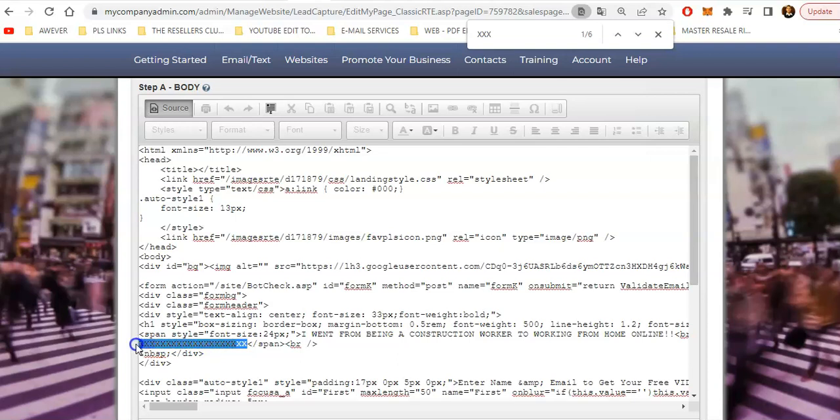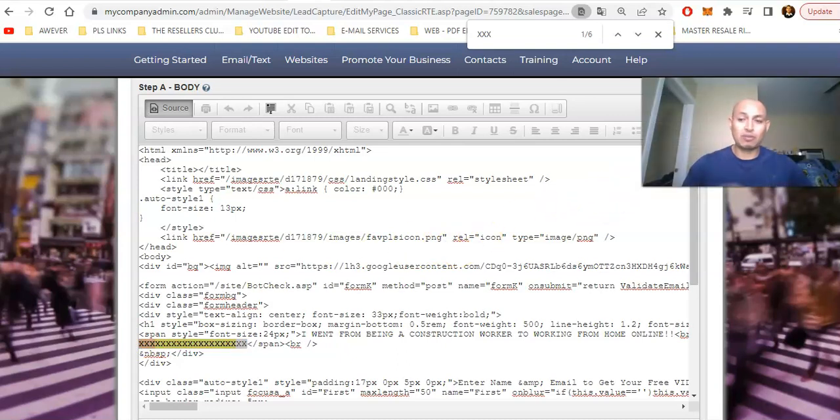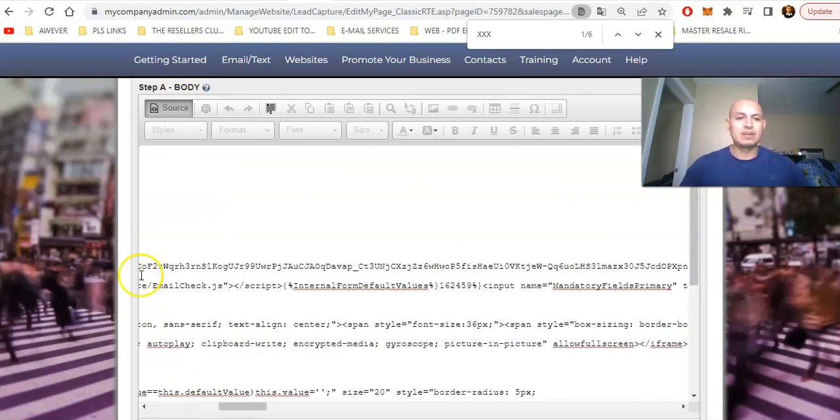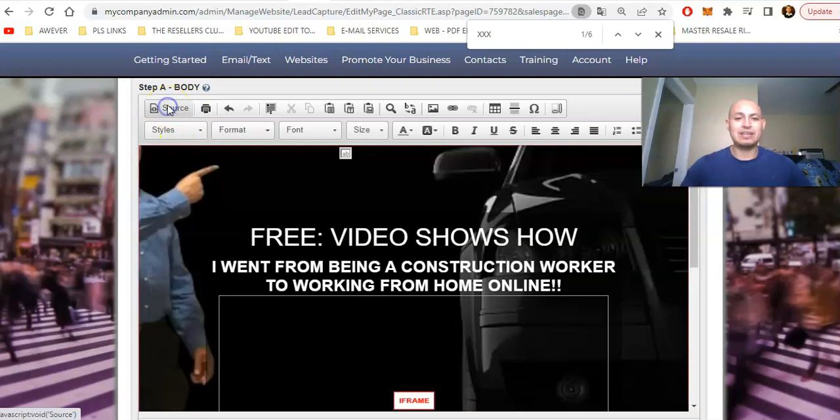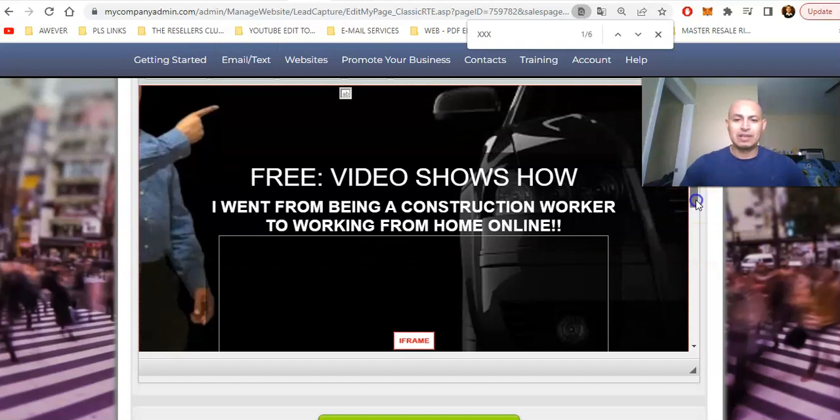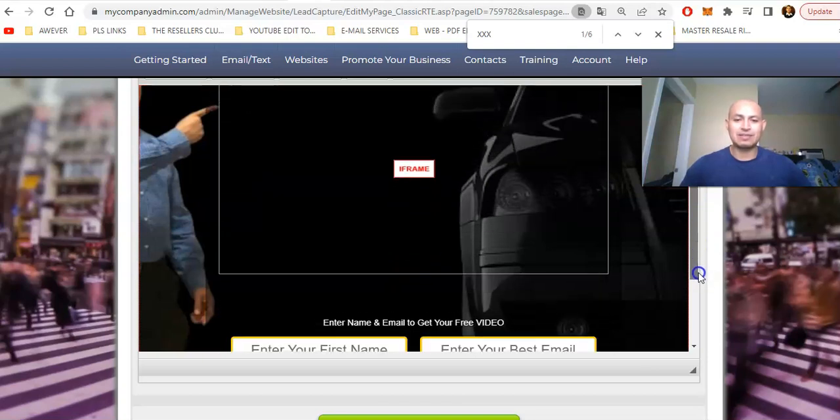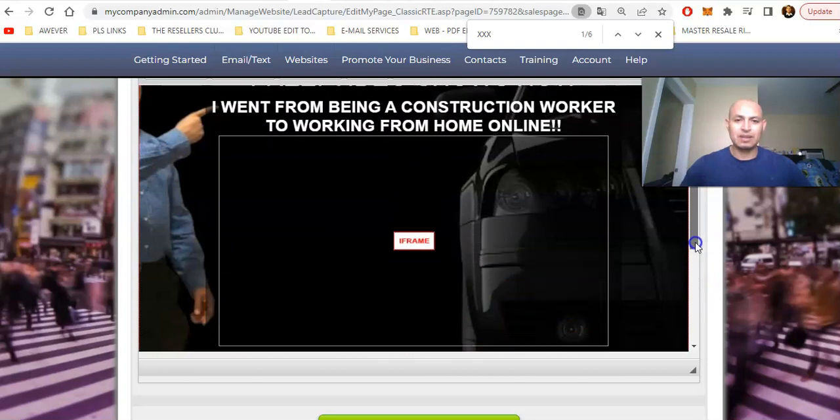and then click Control V. So you can paste the embedment code, so you can choose the embedment code from Facebook. So you wanna click on it, Control V. You wanna click on source, and then we should have the video on the page now. And now it says free video shows how I went from being a construction worker to working from home online. And there's the video right there.